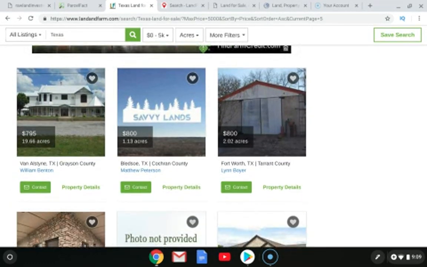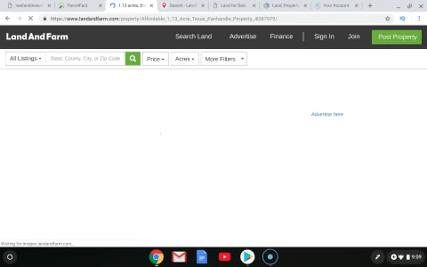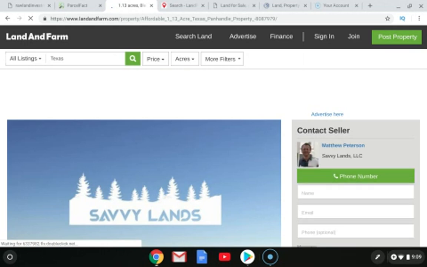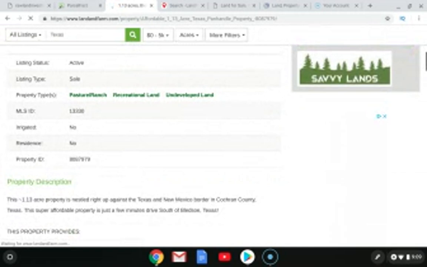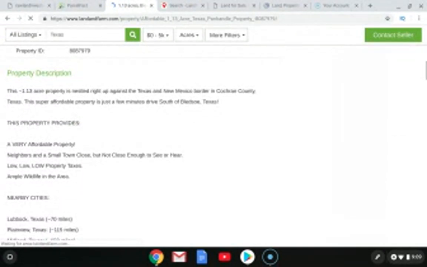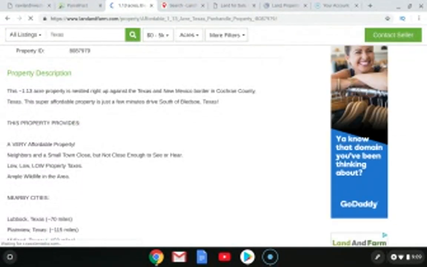But okay, so let's get into the first property we're finding here at the most affordable price for a cash deal. We got Savvy Lands, has 1.13 acres for $800. That's something worth looking into, in my opinion. Let's go ahead and see if there's any hidden fees. All right, we got a little bit of details on the property, which is good.